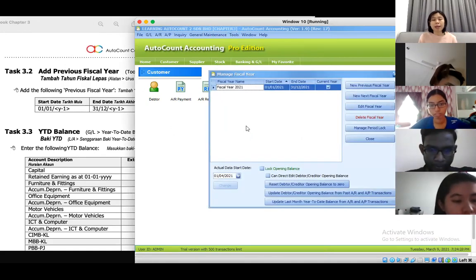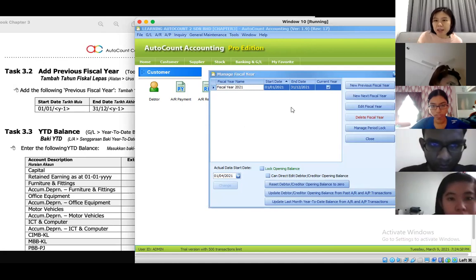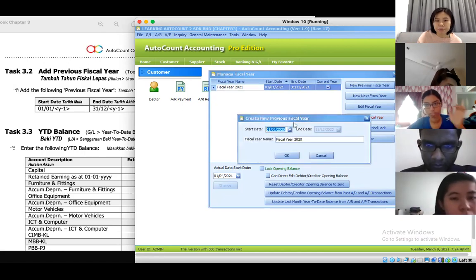So by default you have the current year, fiscal year 2021. So this is your current year, but now you need to add another previous fiscal year. You will see New Previous Fiscal Year, New Next Fiscal Year, Edit Fiscal Year. So now I want you to add a new one, so last year.